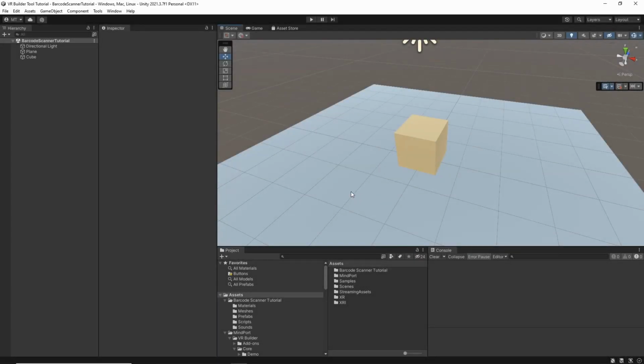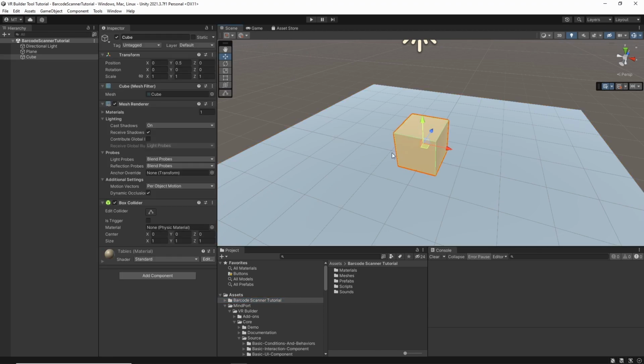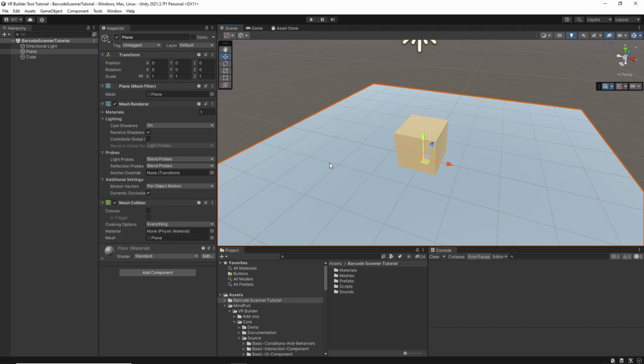I've created a new project and set up a basic scene. I'm using Unity 2021 and I've already imported VR Builder 2.3.2. I've also imported the Unity package with the materials for this tutorial, which can be found in the description. The assets have been imported in the barcode scanner tutorial folder. In the scene, I just added a plane as a ground and a table where to put our objects. There's nothing else done, so as a first thing, we need to set up the scene for VR using VR Builder.